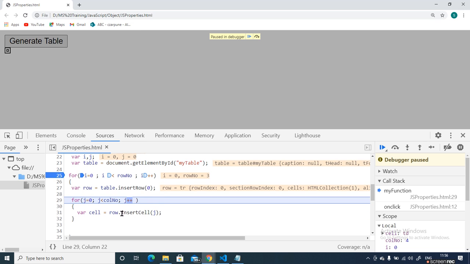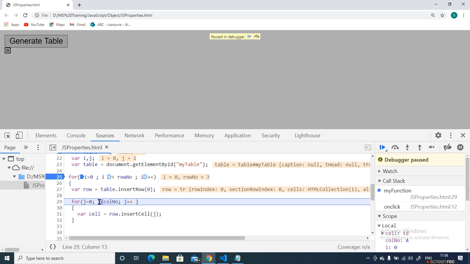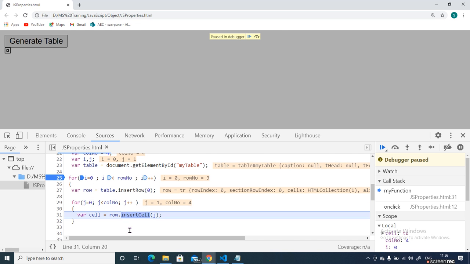Now here it will add the cell in the first row. Let's check that the column number is 4 and the j value is 0. Now j will increment, the j value becomes 1, and the column is 4. Again it will insert the second cell at index position 1.